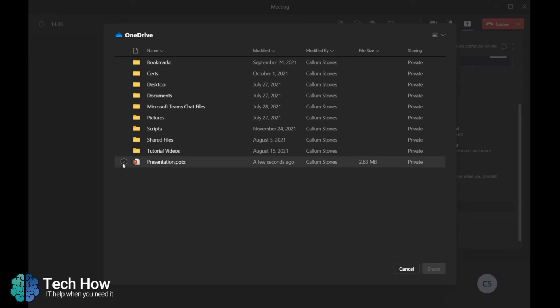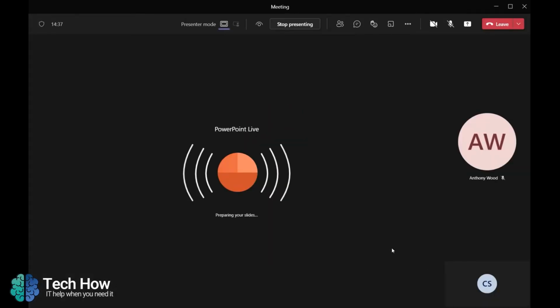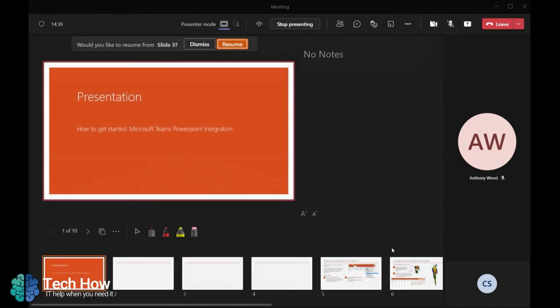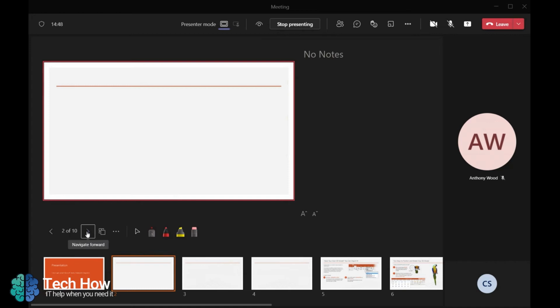Tick your presentation, and then click Share. As you can see here, it loads up the presentation into Microsoft Teams. You can move through the slides with these selectors and also select the slides from below.